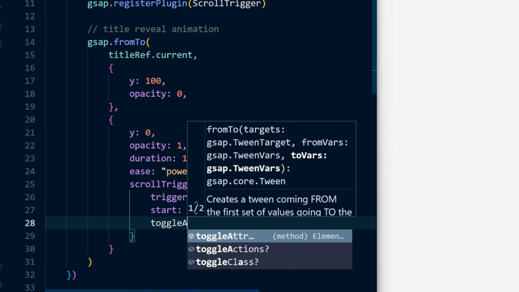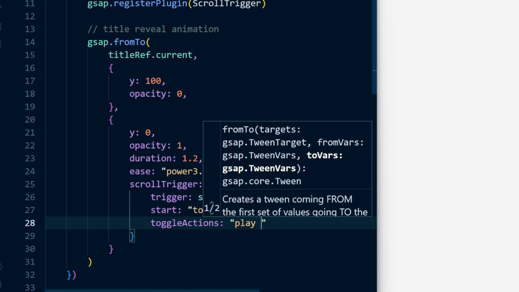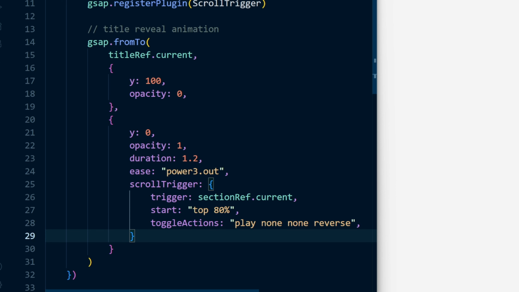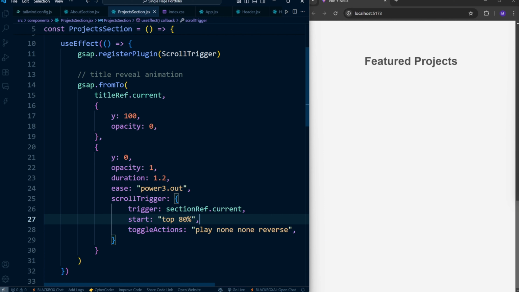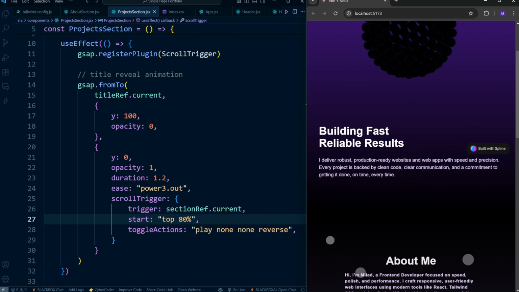The toggle actions tell the animation to play when scrolling down and reverse when scrolling back up, but it won't restart repeatedly during the scroll, keeping the experience clean and polished. Now you can see the animation has been successfully applied to our title. It's looking great.